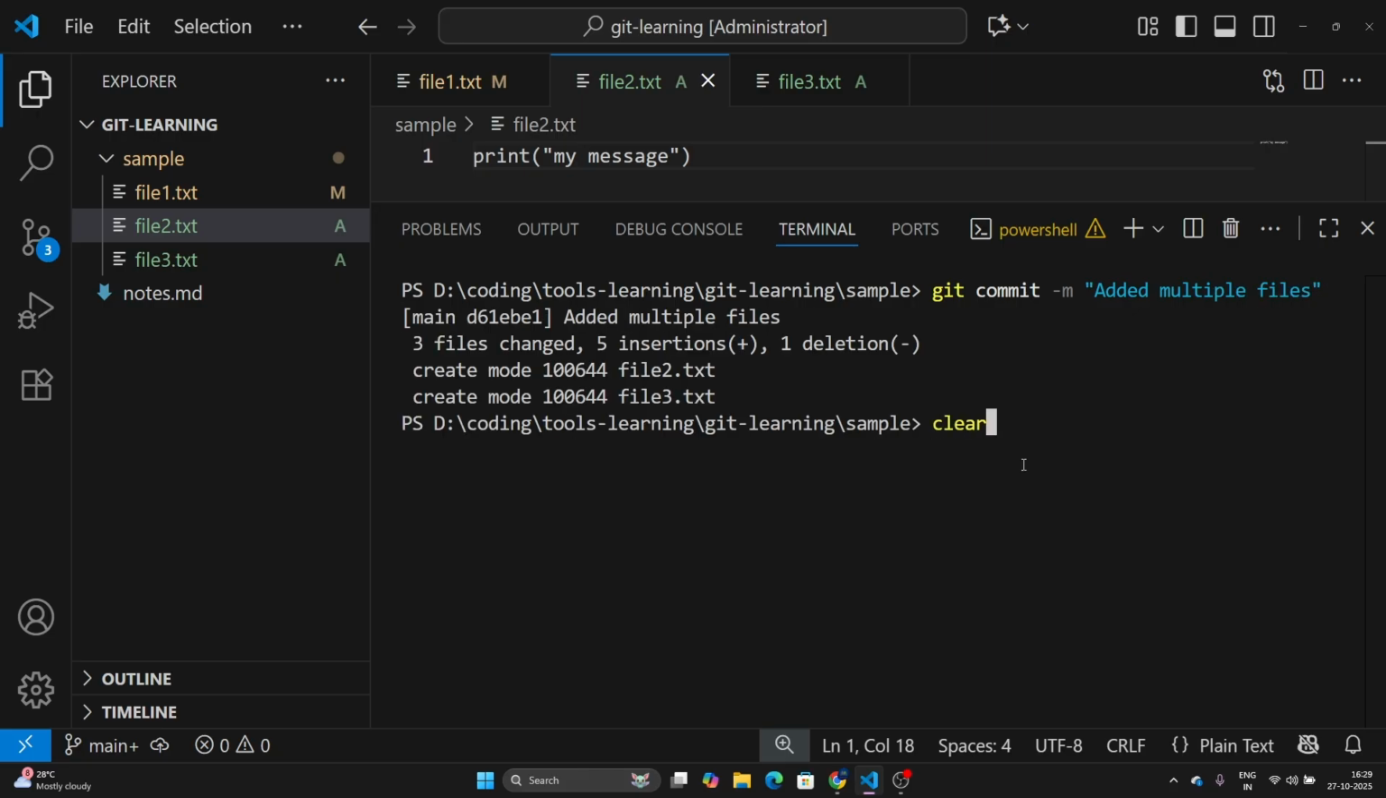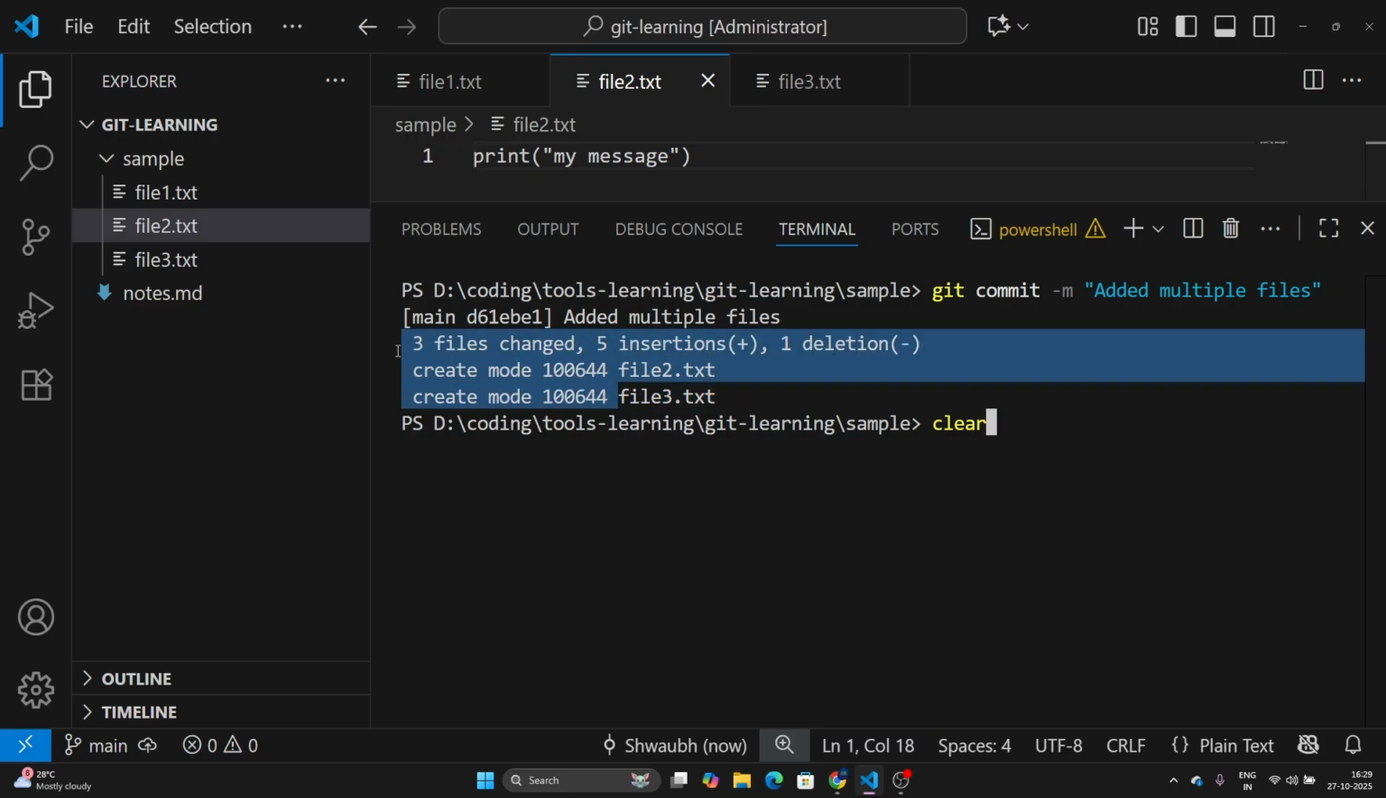Hit enter, and now there is another commit ID which got created. Added multiple files is the commit text. Three files were changed. There were 5 insertions and 1 deletion. And for two of the files, which are file2.txt and file3.txt, it has used the create mode because they were not added to the Git repository. So it has added them, right?